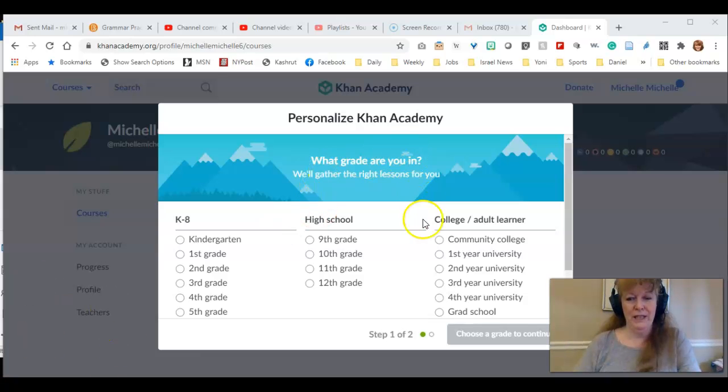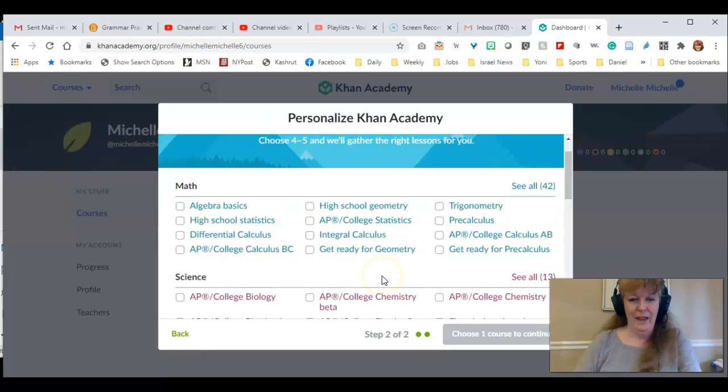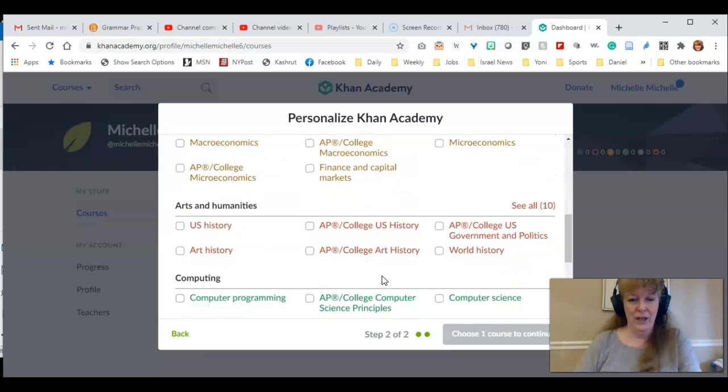Now, what she needs to do here, she needs to choose community college student. If she chooses fourth year university or grad school, she cannot access the grammar section because it's a community college and lower grammar section. So choose community college. Make sure that your students choose community college here. Then you're going to hit continue, and then they're going to go all the way down here.